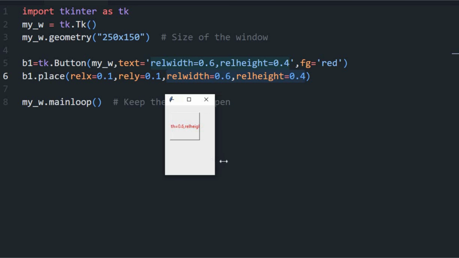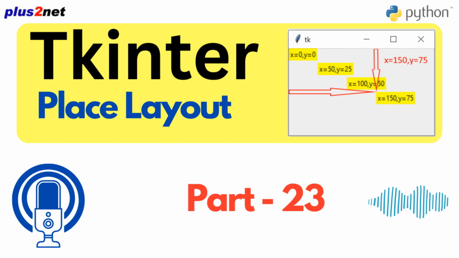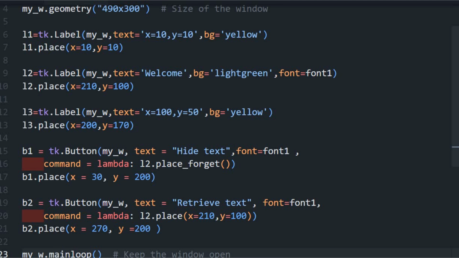But what about making things a little more interactive? The source code hinted at making elements appear and disappear. Now you're talking. That's the magic of place_forget. Yeah, it's a handy little function that removes an element from the layout, just like that. Poof, gone. Like it never even existed.